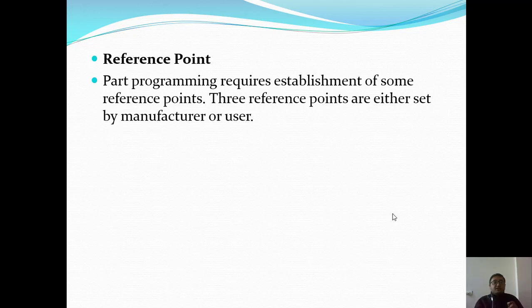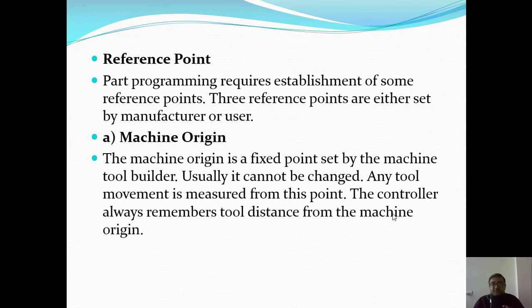But each and every machine comes with manufacturer defined machine origin points, so that is called manufacturer defined reference points. The first one is machine origin. The machine origin is a fixed point set by the machine tool builder, it means the manufacturer. Usually it cannot be changed. Any tool movement is measured from this point. The controller always remembers the tool distance from the machine origin.